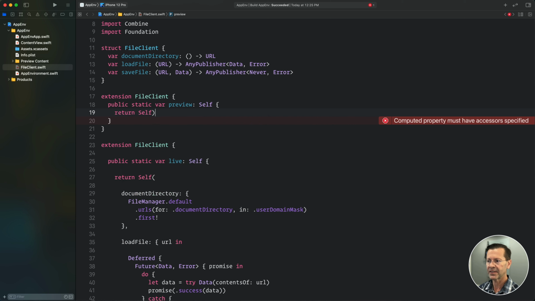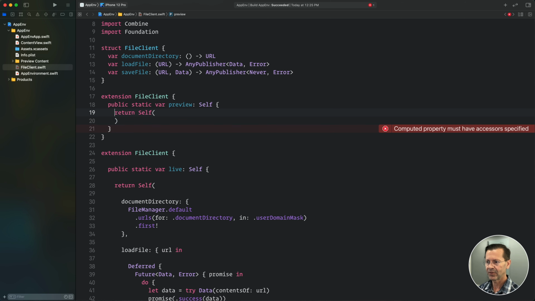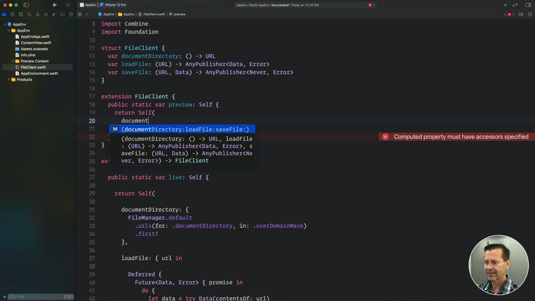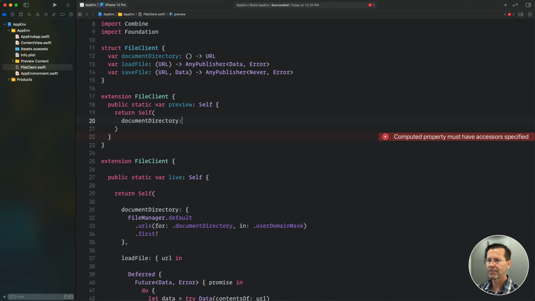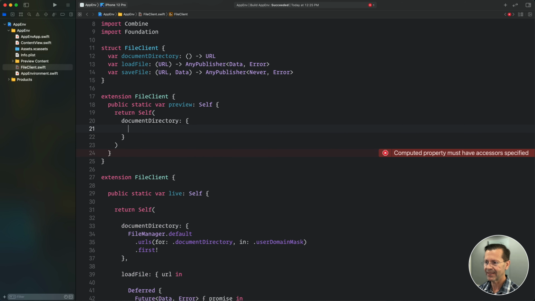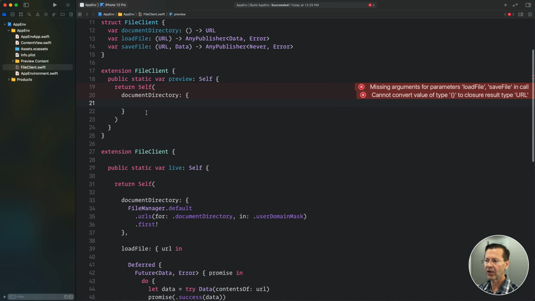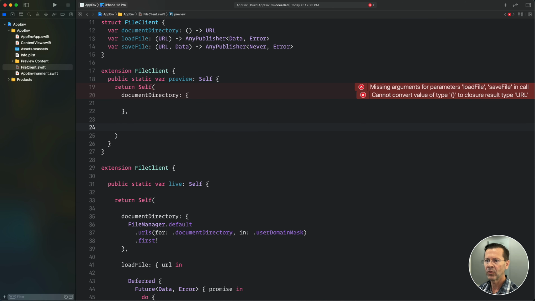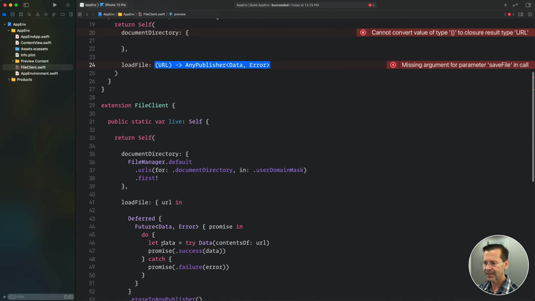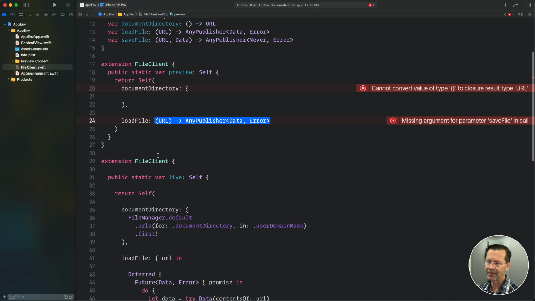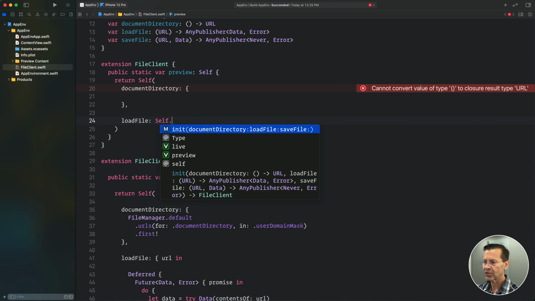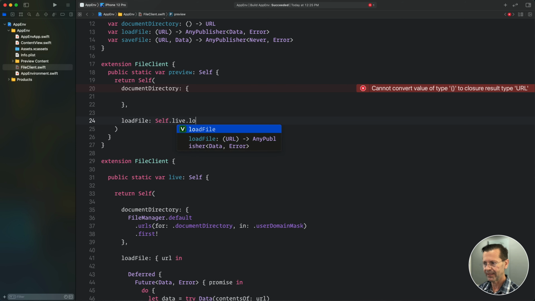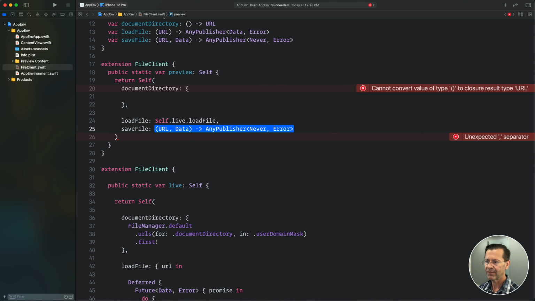So again, we'll take the very same approach. We'll do that. And for this documents directory, we don't want to return the system document directory. We want to return our own specific path. And I'll show you that in a minute. What is interesting though is, load file works fine here because we pass in the URL. I don't need to re-implement load file that we've already done before. So what's kind of neat here is that you can say, well, just take the live implementation of load file. We'll use that same function. We don't need to re-implement it. And then same for save file.